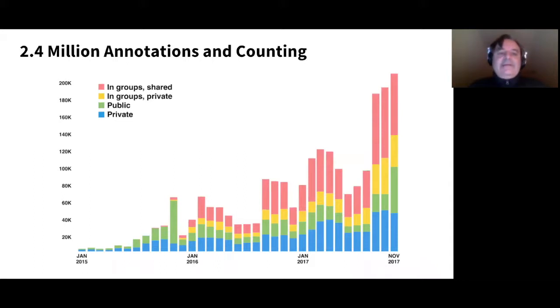And you can see from this chart that there's a range of different modes now that people are annotating in, both public and private. The blue at the bottom are people just taking notes for themselves in a private mode. The green is public, where they're annotating fully publicly. And then the capability that we have out in the wild right now is the idea of using private groups, where groups of people will come together and collaborate. We'll talk about that more.